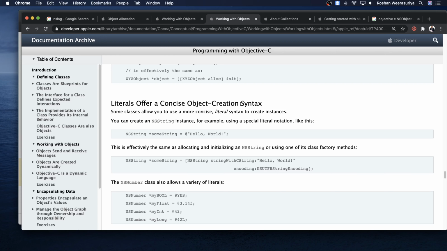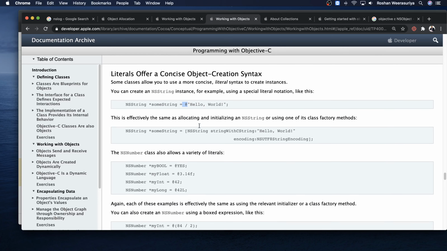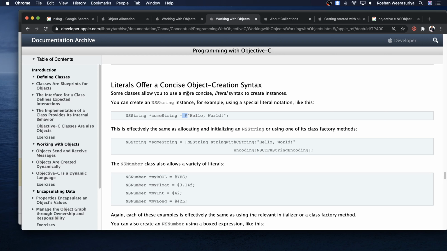So literals. Whenever you use string literals, you have to put the @ symbol in front. Likewise, when it comes to literals, let's read: some classes allow you to use more concise literal syntax to create instances. You can create an NSString instance using the special literal notation. So when you put the @ symbol, it creates an object. It creates an instance, right? So that's what it says.